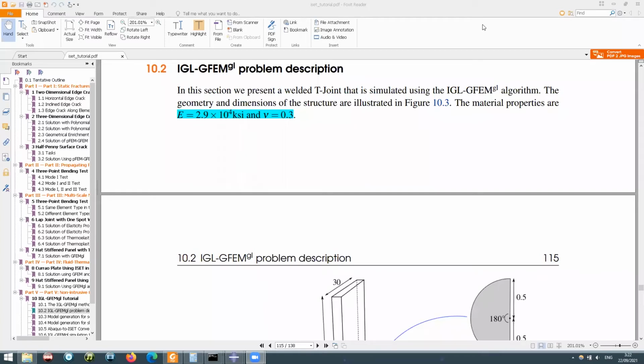Hello, everyone. My name is Javier Avesillas, and in this tutorial, I will present a welded T-joint that is simulated using the IGL-GFEM algorithm with a solid-solid coupling between the global and mesoscale problem. The geometry and dimensions of the structure are illustrated in the following figure.